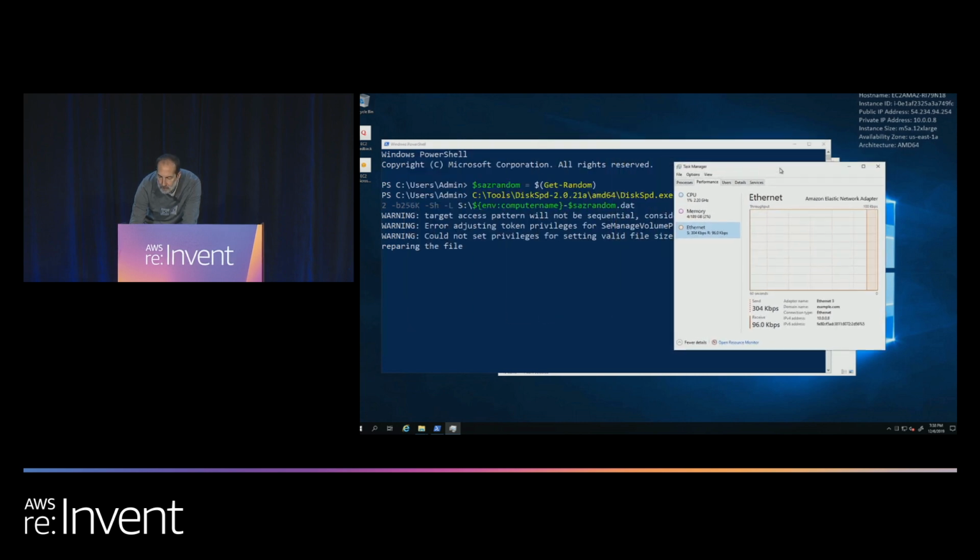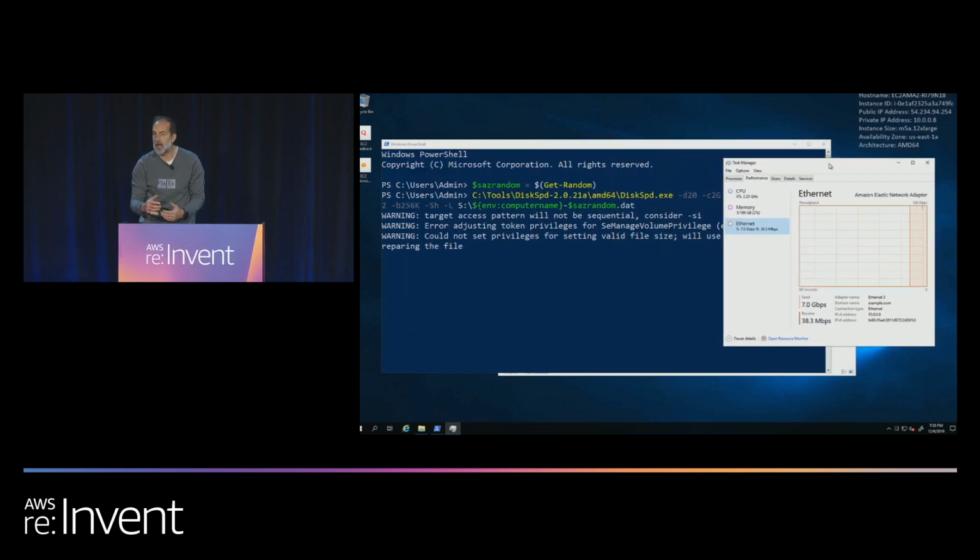So after a few seconds, it'll actually create that file. And then we're going to see some activity. So we'll see it up here. We're getting around 4.9, close to 5 gigabits per second throughput.